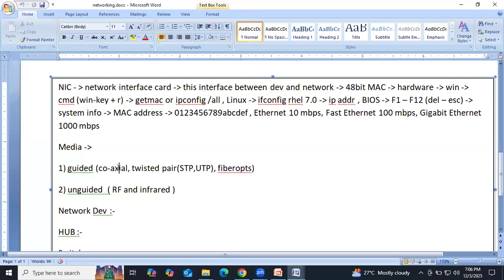Coming to guided media, twisted pair has again two types, STP and UTP. STP stands for shielded twisted pair. UTP stands for unshielded twisted pair. Got it, guys? Now in our classroom, we have UTP cable. This is UTP cable. We are getting internet with the help of UTP cable only. Got it, guys? So STP and UTP.